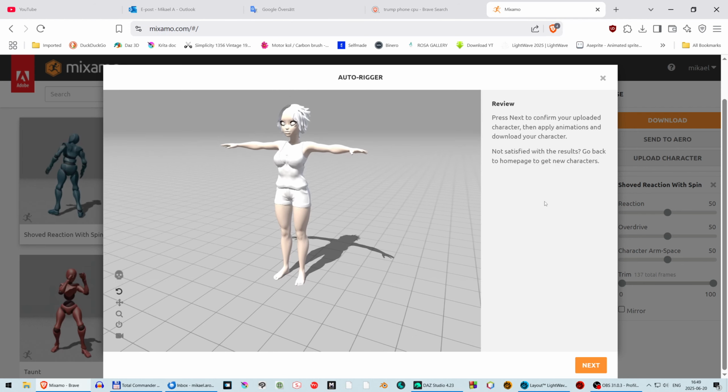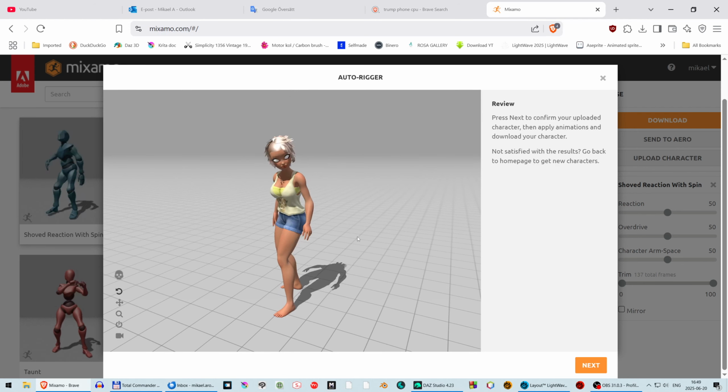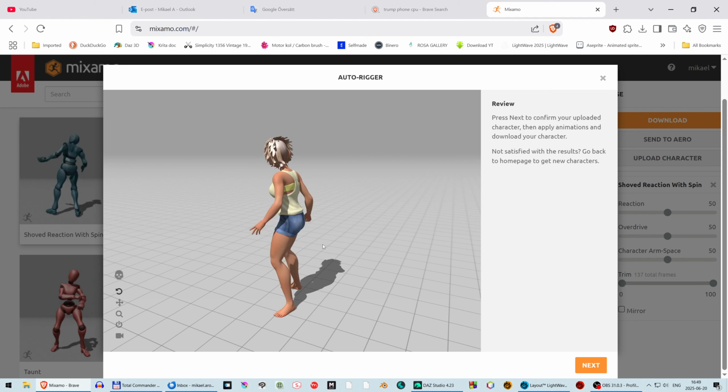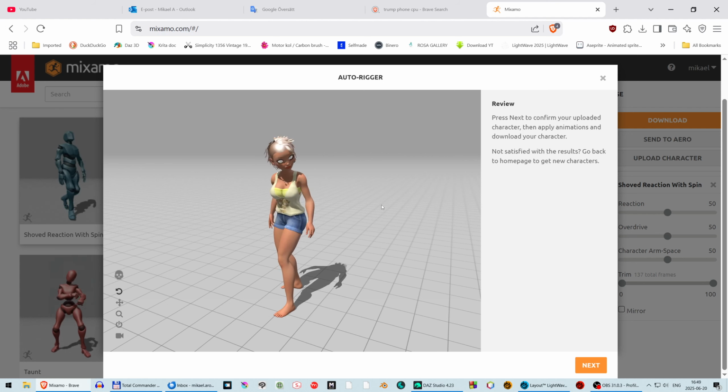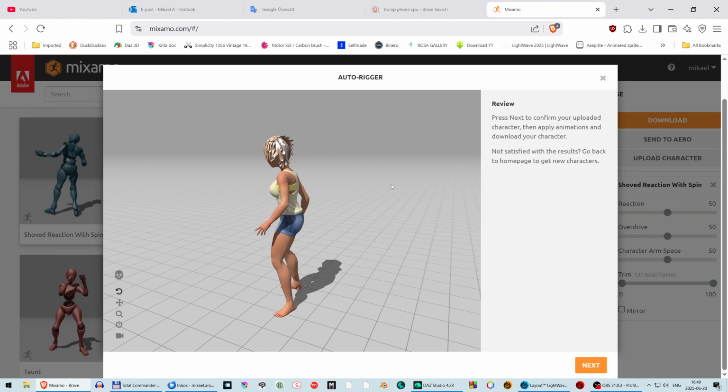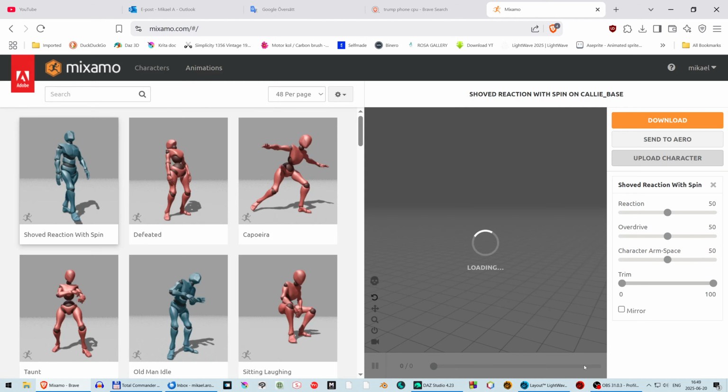there we are. So here is our DAZ Genesis 2 character, and so far it looks fine. Can't see any obvious issues here, so I'm gonna go with that for now. I'm gonna upload it here.